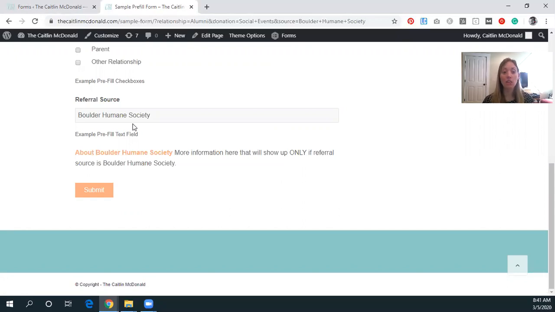So this just helps with user functionality for the individual who's filling out the form. And it also helps you to make sure that things are more standardized. So you could have, you know, if somebody was just typing in the source as Boulder Humane Society, they might spell it wrong, they might have capitalized, they might just put Boulder Humane, but by having it be where you are telling them what the source is, it'll be easier to track and easier to collect data on this without having to spend time to go through and make sure everything is standardized.